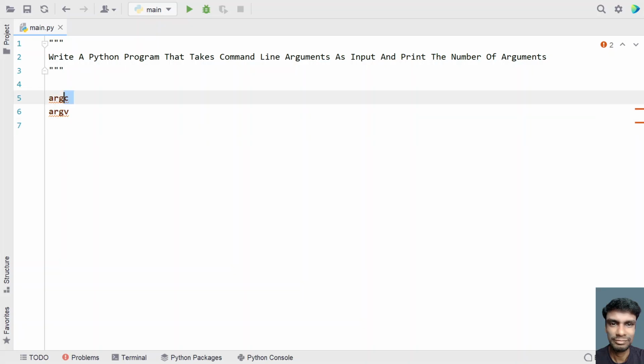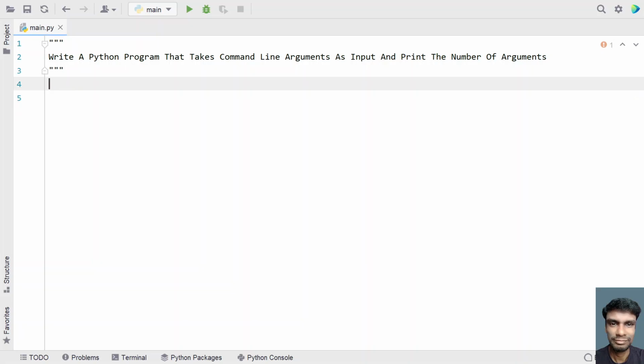In case of Python, it doesn't provide the argc. So instead what we will be doing is to count the number of arguments passed by the user. So just use a length function to get the number of arguments that the user has passed. So let's try to solve this.